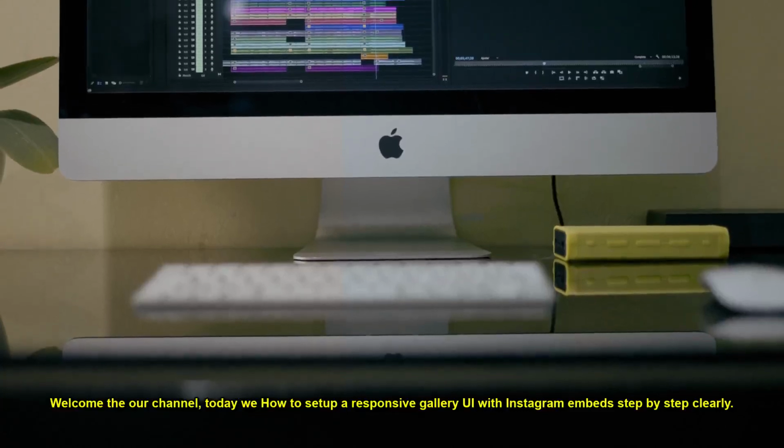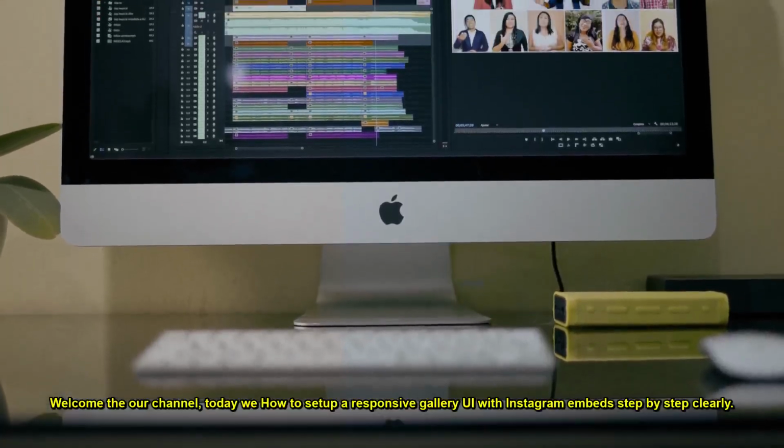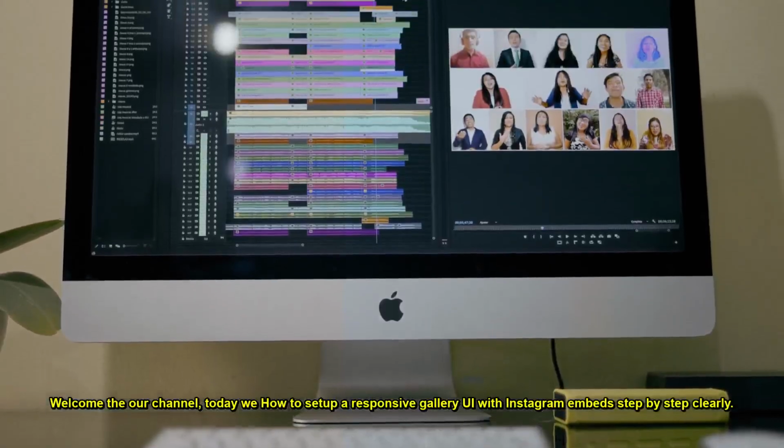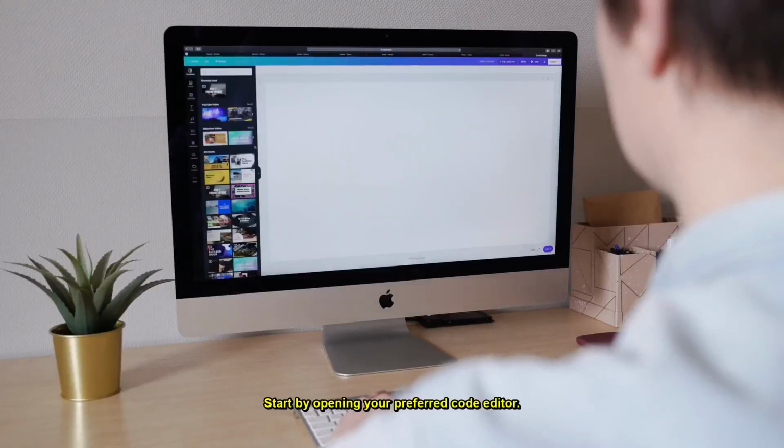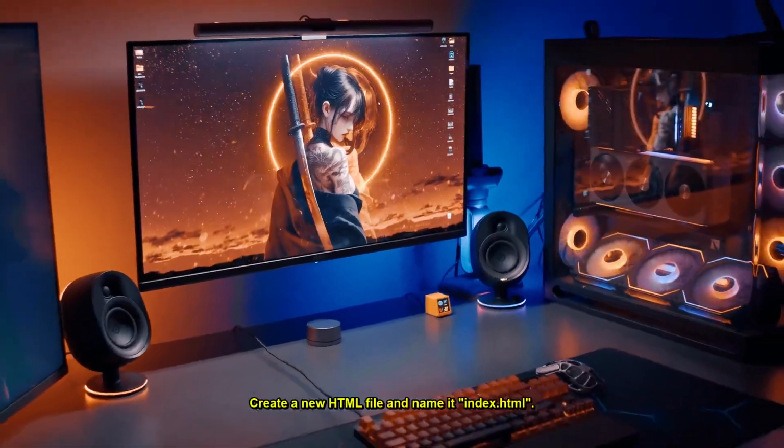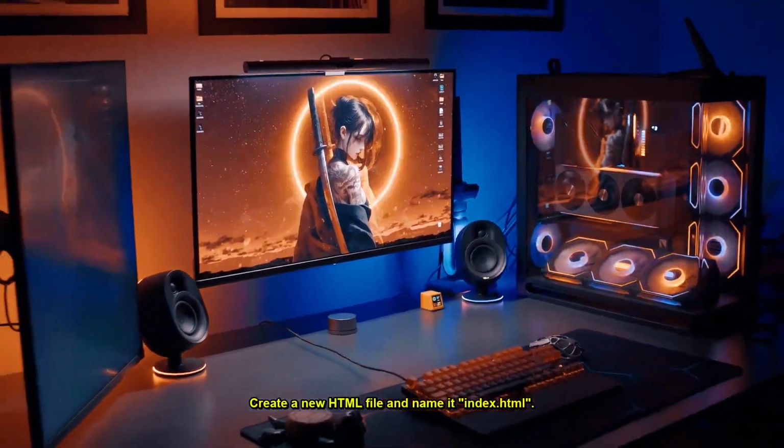Welcome to our channel. Today we'll show how to set up a responsive gallery UI with Instagram embeds step by step clearly. Start by opening your preferred code editor. Create a new HTML file and name it index.html.